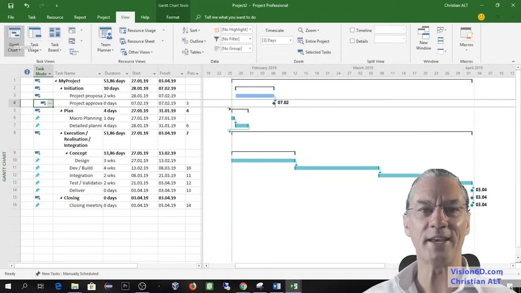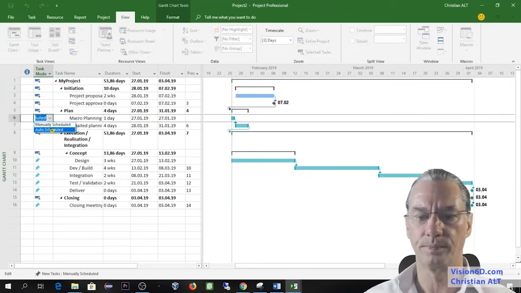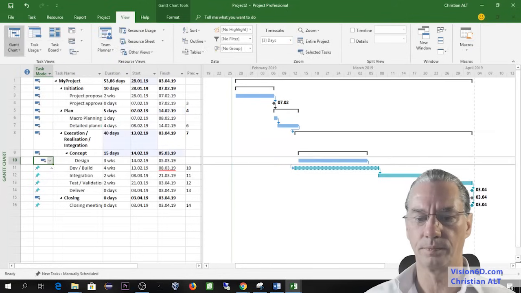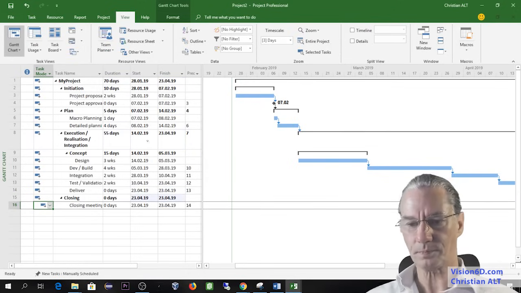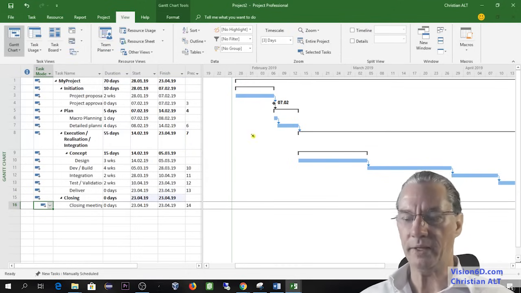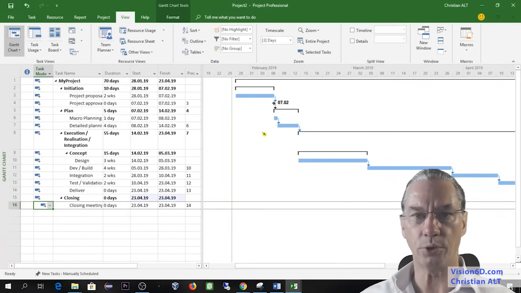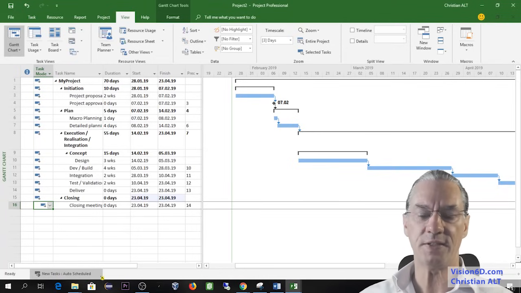I will do the same for all the following tasks, and you will see what happens. With that, we have a better shape of our project. Be aware of the difference. It's easier to work with auto-scheduled.